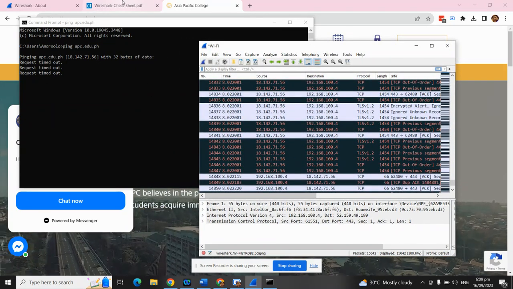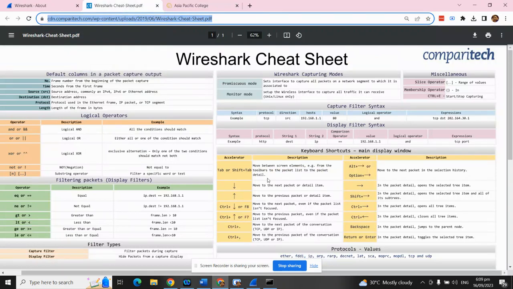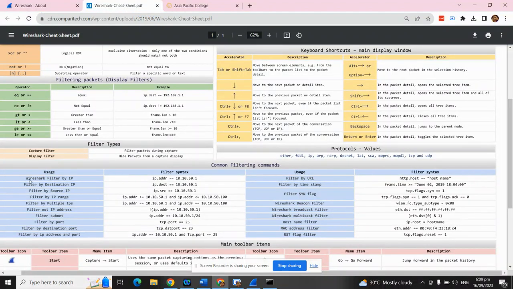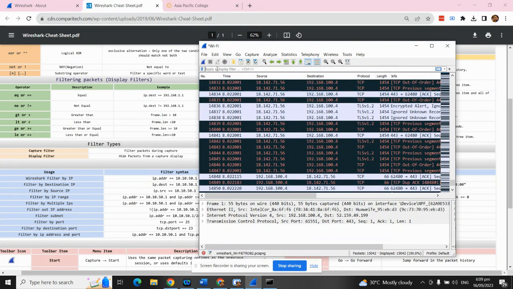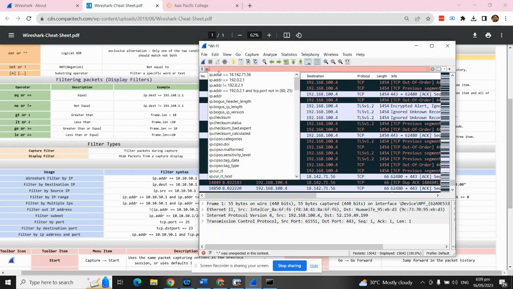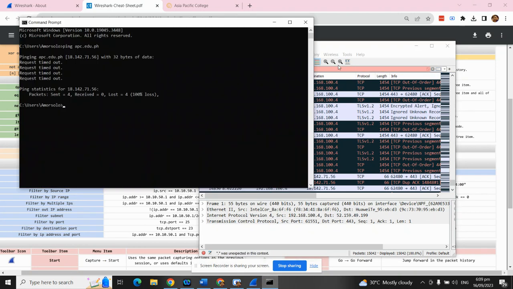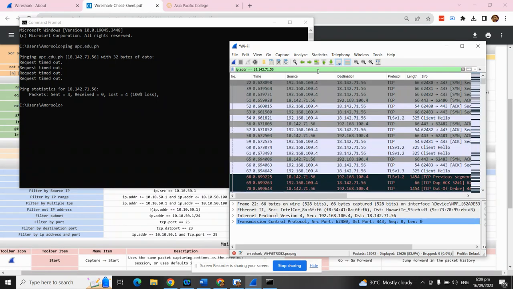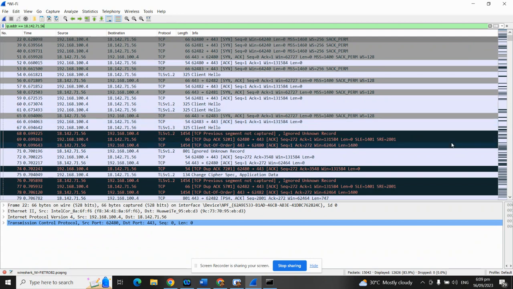Now, what are the commands to filter the traffic? We can go in the cheat sheet here, then you can see some of the IP addresses here. So Wireshark filter by IP, it's ip.addr equals and then the IP. So let's go back here. Let's try ip.addr equals 18.142.71.56. Press enter, and then see.